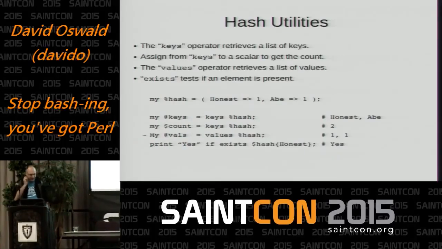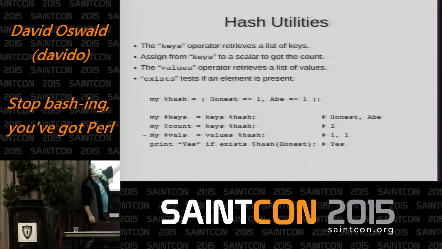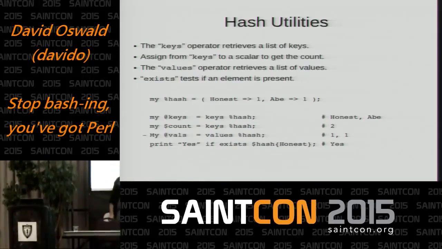Okay, for hash utilities, you have the keys keyword. The keys keyword will tell you all of the keys that a hash contains. So this hash here contains honest and Abe. Keys will pull out those two keys. Or in scalar context, it'll tell you that there are two elements.